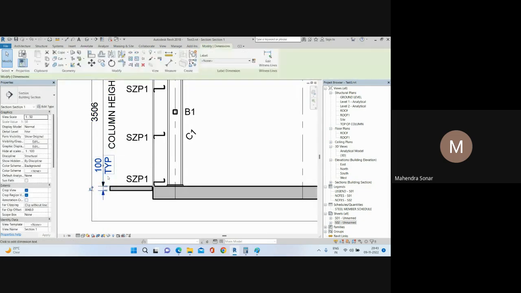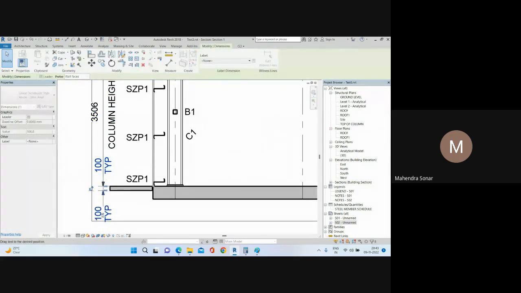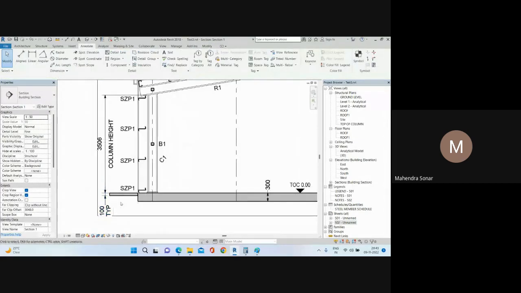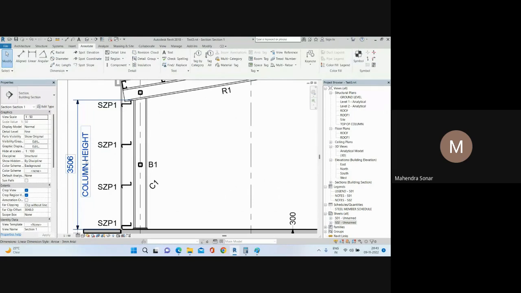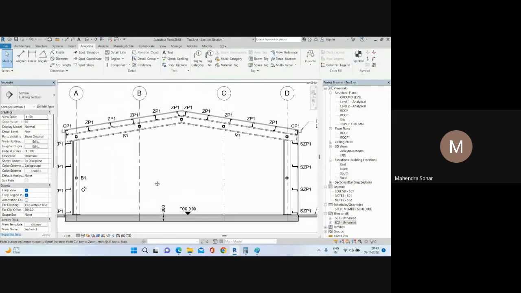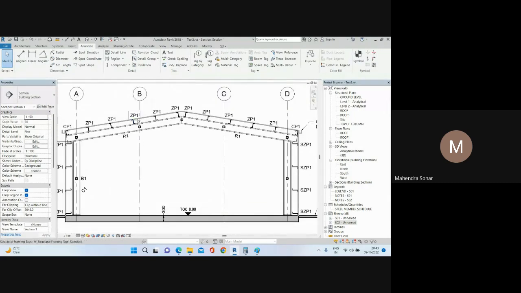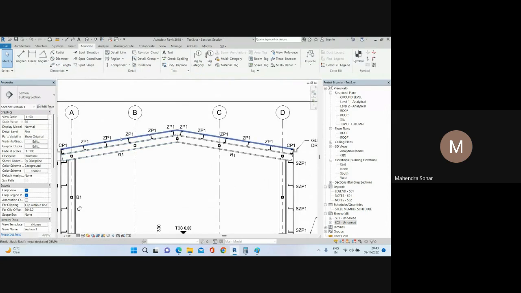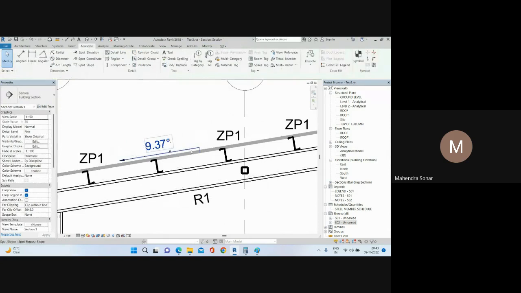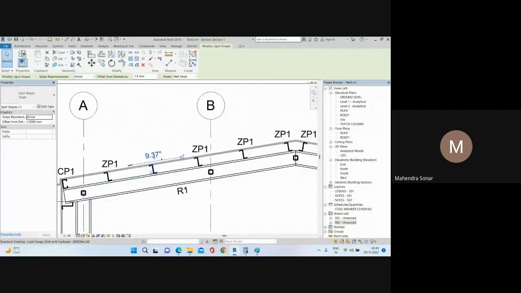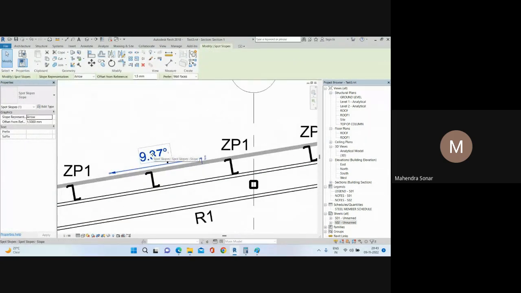Then this typical, you can just drag to the downside. So any thickness or any height you can give here. Then after that, you need to represent the slope here, right? So if you go to annotate, you have the option spot slope, so click on that and just add here. We have just added here a 9.10 slope, so you can see 9.37 degrees here.